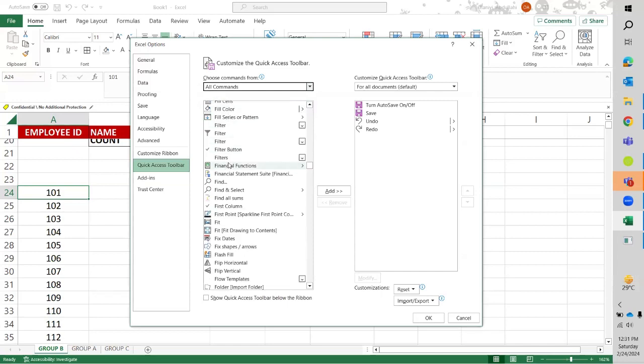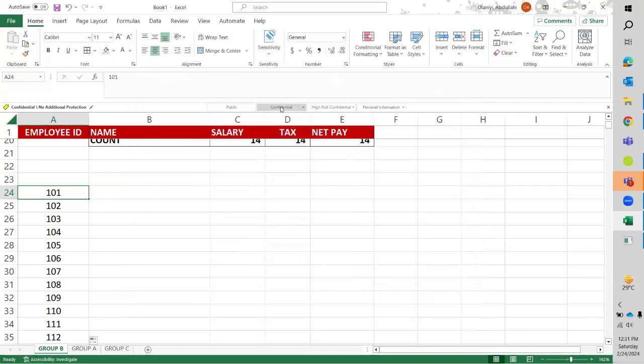Flash fill. Okay, flash fill. So what you can do is come to your Home tab. You can see this is your Home tab, right? Then come to Editing.